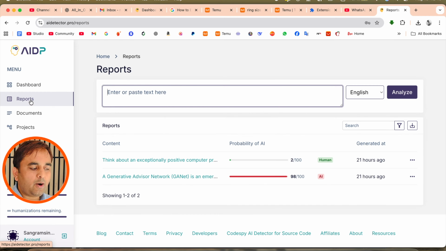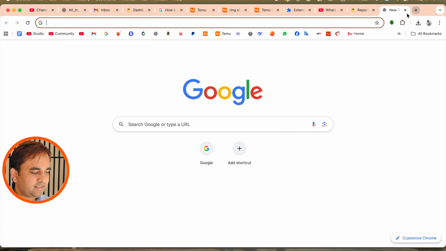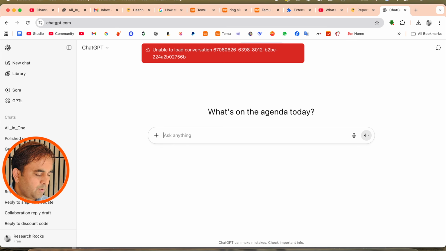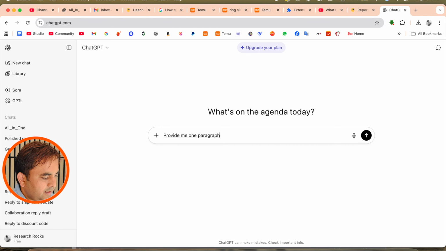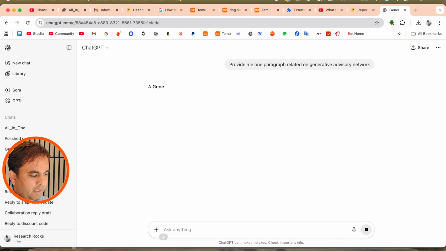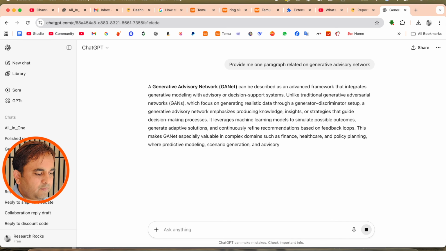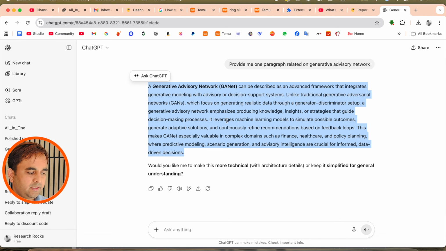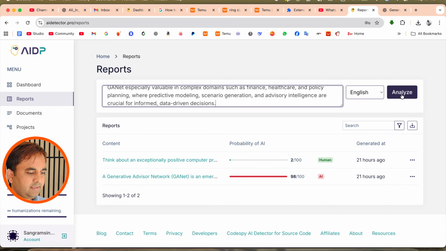Now I will show you how exactly to bypass AI. ChatGPT produces some text and you want to convert it to a humanized format or remove the plagiarism. So this platform is very interesting. I simply open ChatGPT and ask it to provide me one paragraph on generative adversarial network. I raise one question and I'm receiving the information. This information is fully generated by ChatGPT, and I copy it here and simply analyze it.